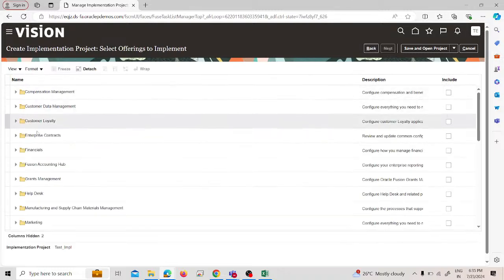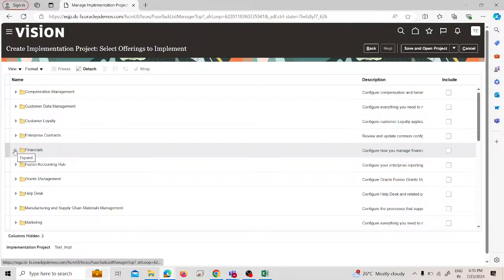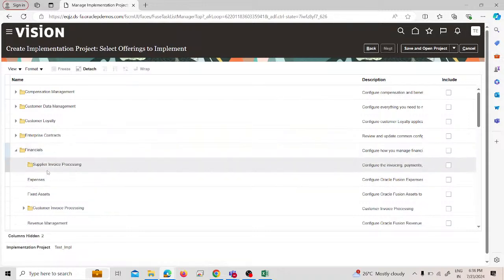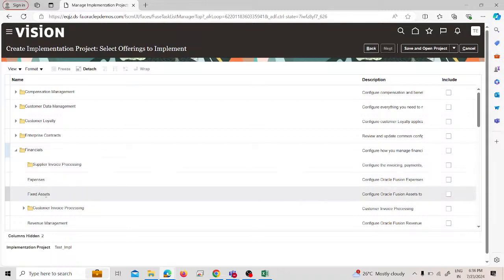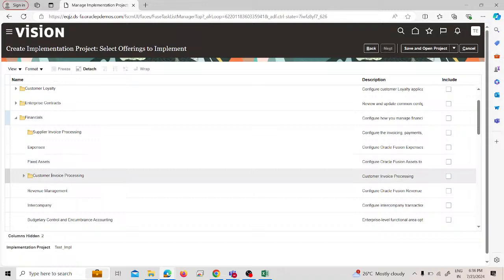Okay, here it will show you the offerings that we have seen. We can select the offerings from here. We are just doing the financial offerings. Here you can see it will show you the expenses and fixed assets, all the financial offerings that we are going to perform in our project.